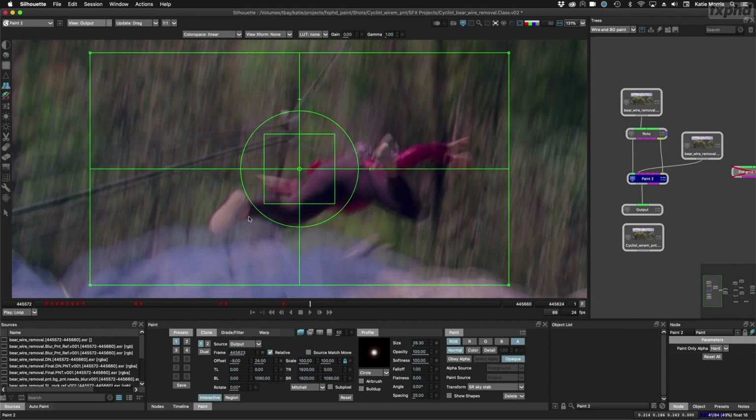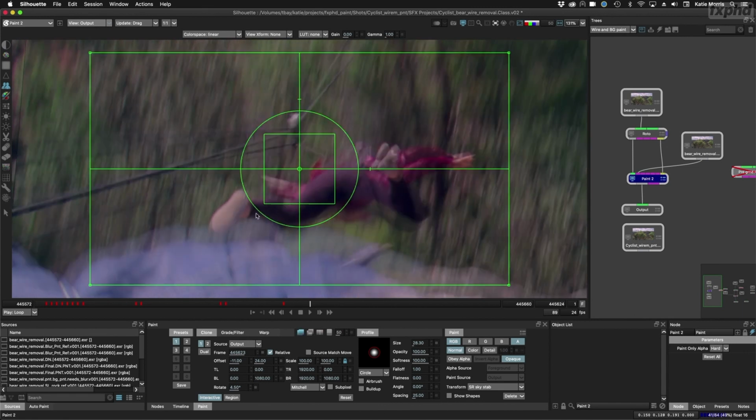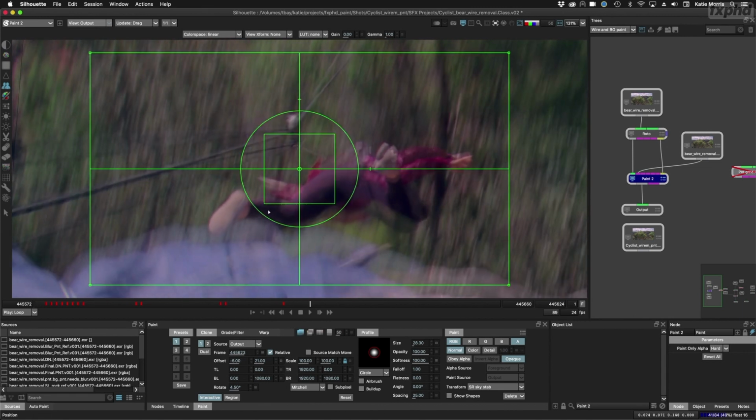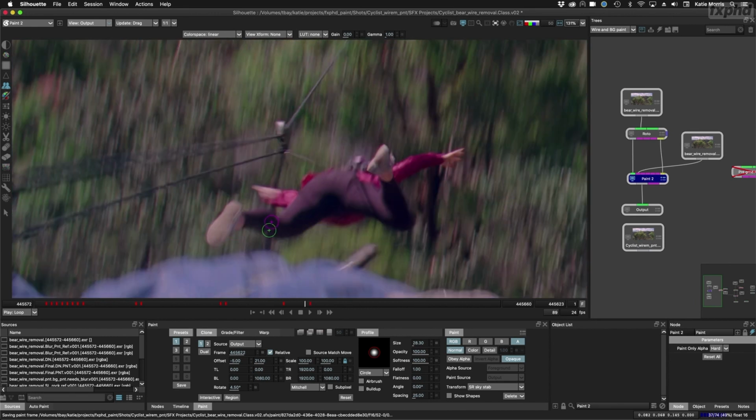So I see it's kind of lined up here. I'm going to go for the angle area right here. I'm going to click the period key, and then I'm going to interactively move my source into place. Click the interactive button again, and then I'm just going to paint the foot. And I'm going to just kind of go back and forth.